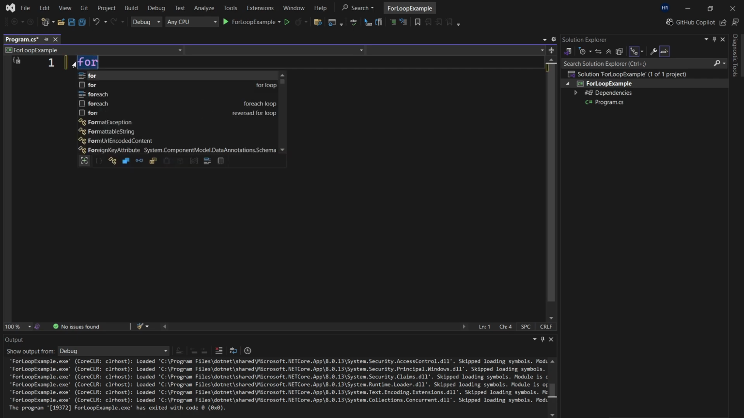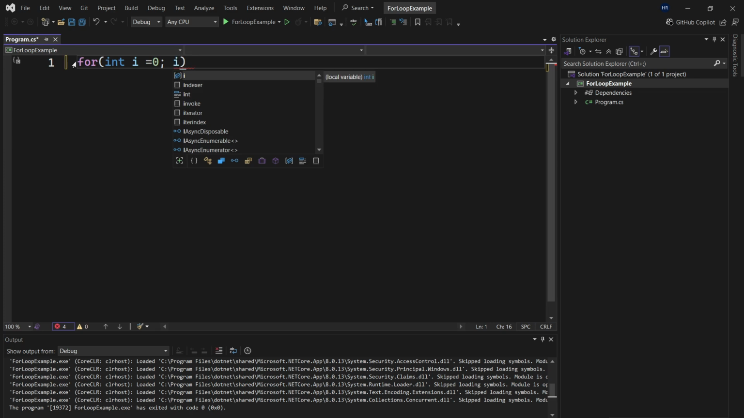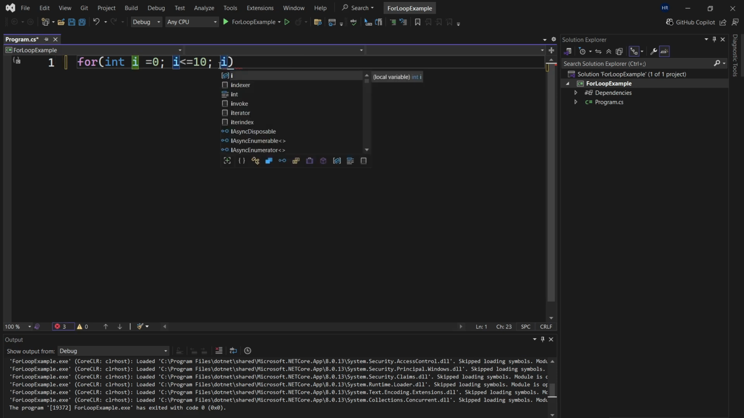Okay. For that, first we need to initialize i is equal to 0. That means we are starting from 0 and we need to add the condition here, i less than or equal to 10. That means this loop continues until i reaches 10, and next, instead of i++, we will increase i by 2 each time. Okay, i += 2.